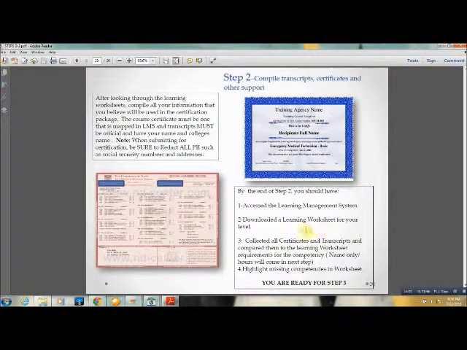That concludes steps 0 through 2. Just getting you started, getting you oriented to the different sites, and getting you oriented to what you need to start your journey, the things that you need to compile.